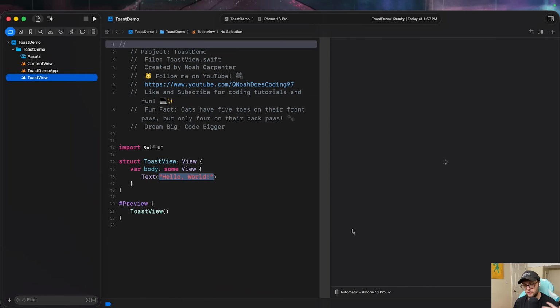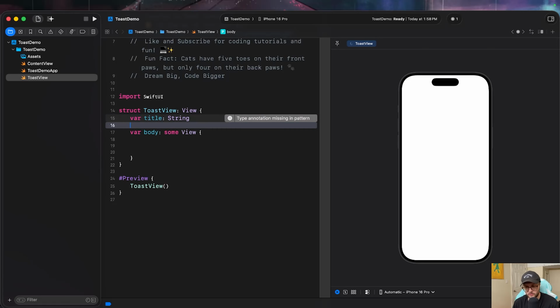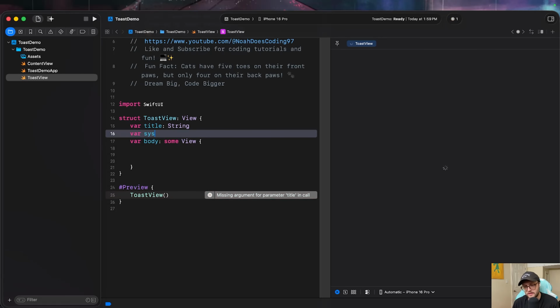We want this to be able to pop up on the screen. And I'm going to set it up in a way that we'll actually be able to reuse this in any other project that we'd like down the line. So I'm going to create some variables. The first one's going to be a title, which is a string value. I'm also going to include a system image because I want it to look like a label, right?